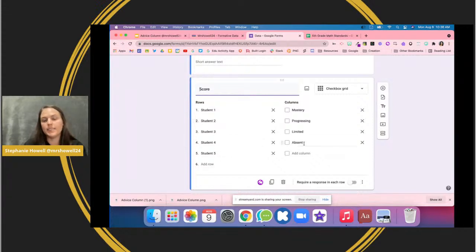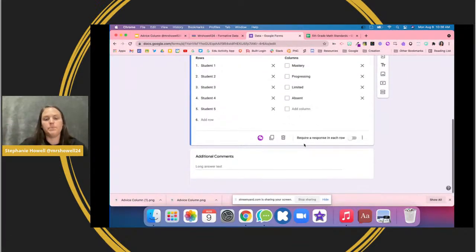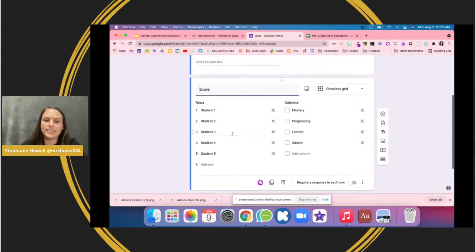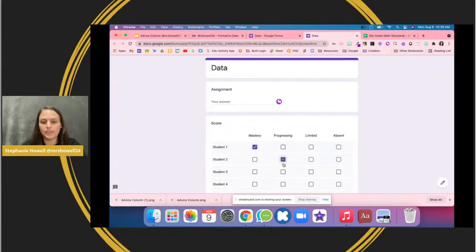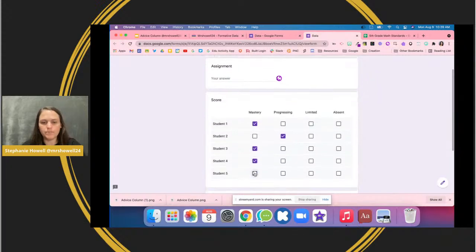And then the columns are like the labels. Did they master it? Did they progress? Where are they at when I'm doing this formative check-in with them? Then down here, you have this additional comments where you can write those additional comments. But you have to remember, you have to actually type student 1 and then what happened. So that does get kind of messy because there's so much. But it is super easy. So right here, I can do the preview. And then I can click how my students are doing.